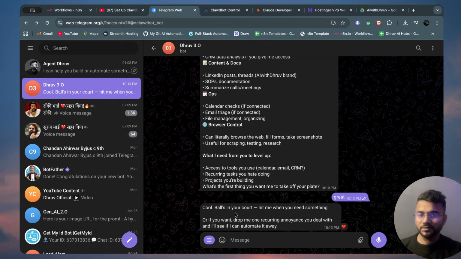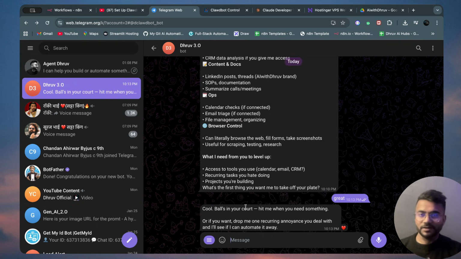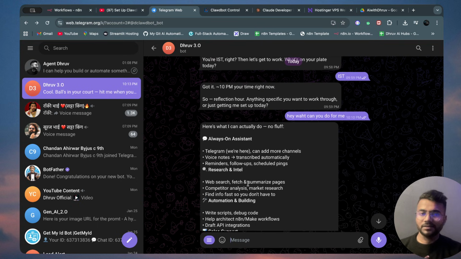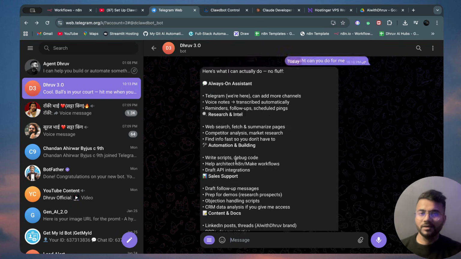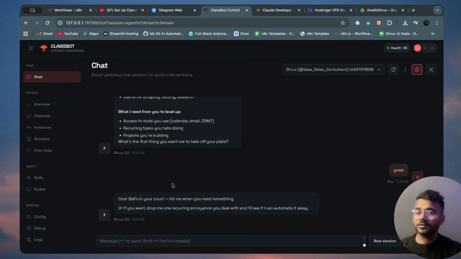"Cool. Pause in your code. Hit me when you need something, or if you want, drop me one recurring annoyance you deal with. I'll see if I can automate it away." And you can see whatever I'm asking is what you can do, an always-on assistant. It is really cool and really smart. Whatever we are hearing on the internet, it's true. It's using its memory and so many other things to give you a better answer. It can think clearly.